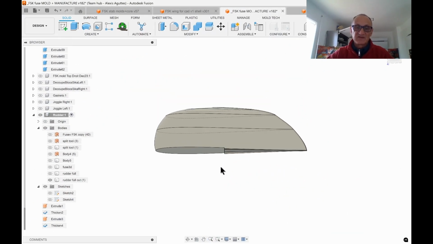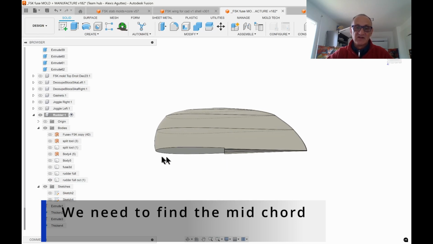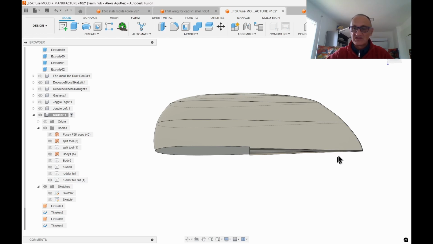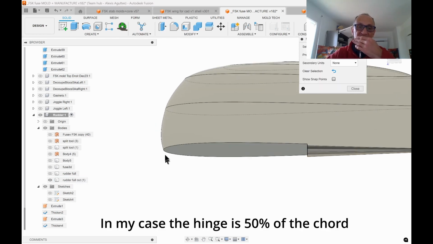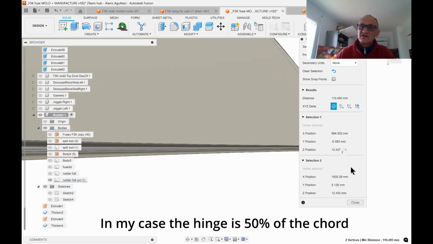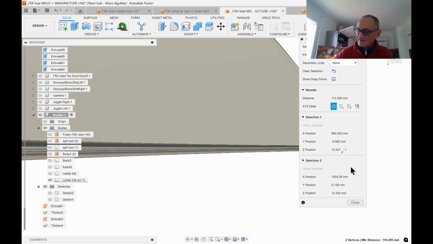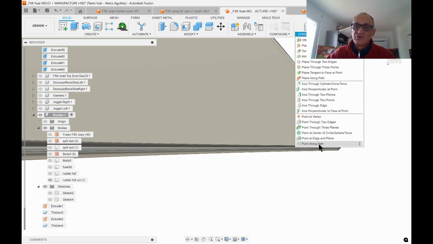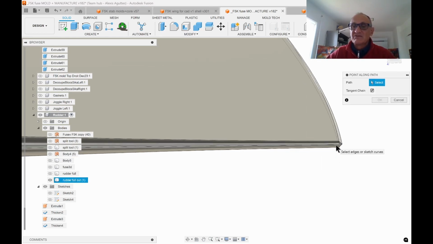We first want to have this rudder. We need to know what is the length between the leading edge and the trailing edge. We ask measure, and we start from 0 to this point, which means 110 millimeters and 495. So if we halve this number, we get 55.2475. So now we use the construct menu, point along path, and we use this line.